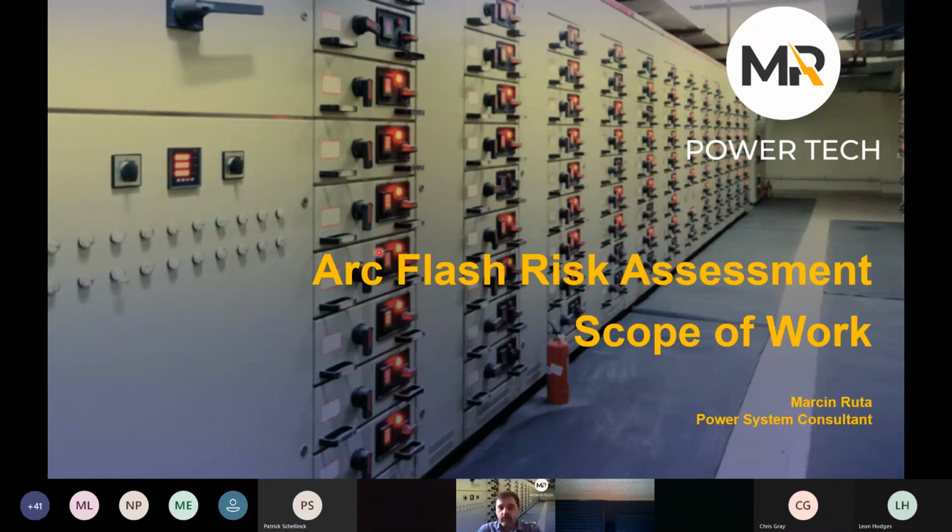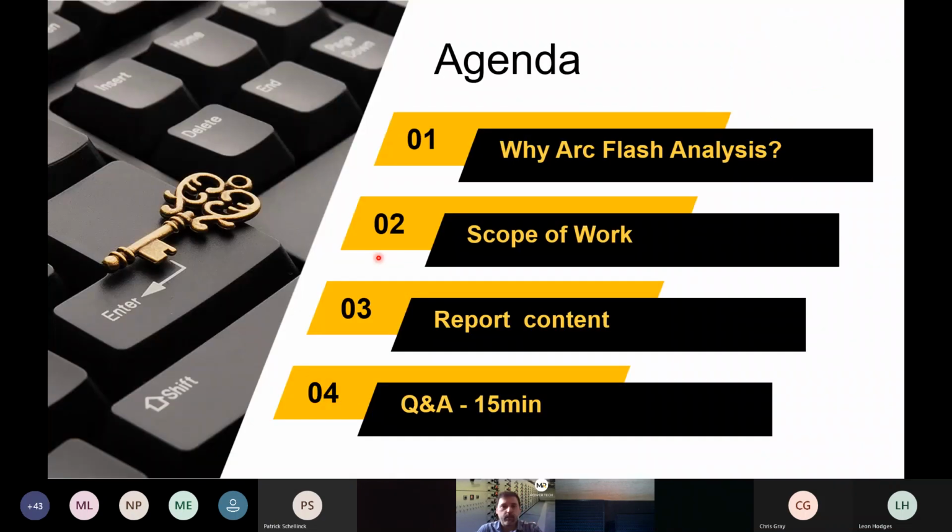I hope you can see the pointer here also. So that's the short agenda for today. This is a short reminder from the last webinar of why we actually do those analyses, why we do AFRA risk assessment, then the core work, which is the scope of work and how to define it, shortly about the report content, with examples around it, and then we have a Q&A session. If something is wrong, just let me know in the chat, but I see that people can see my presentation.